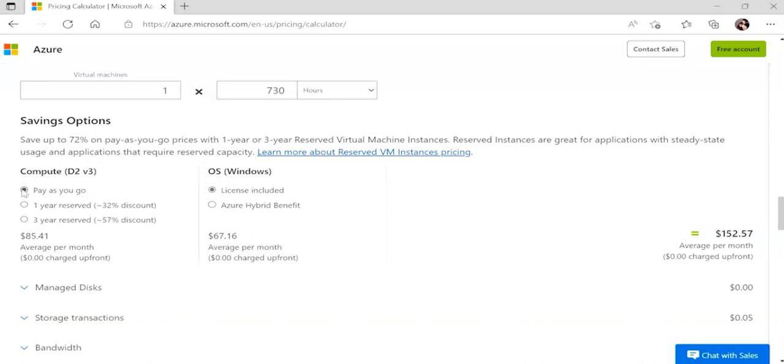How about our bring your own license? Remember that? The hybrid benefit? Well, that's right here. As you can see, if we include the license, we're paying $152.57 a month. However, if we already have our own Windows licenses, well, we can take advantage of that Azure hybrid benefit and drop it all the way down to $85.41. Now, I know what you're thinking, and I'm one step ahead of you.